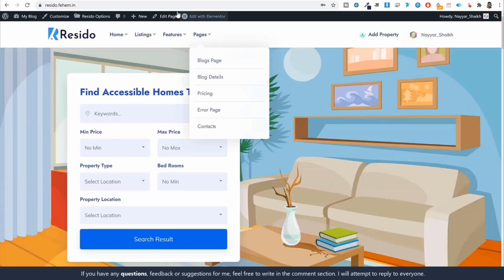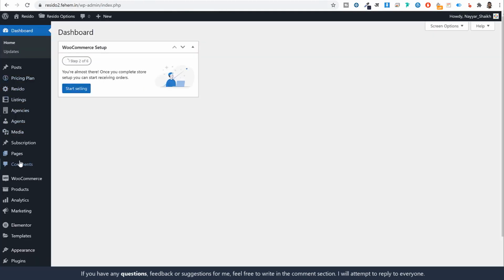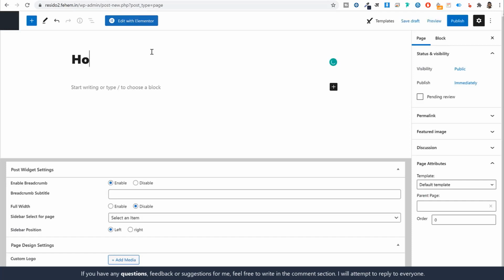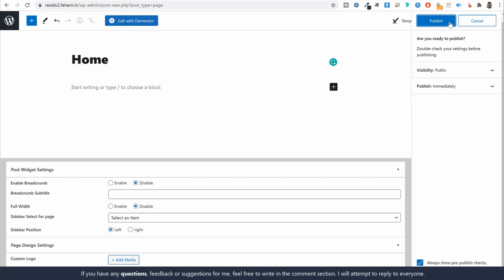To create your home page, first of all, come back to your dashboard, click on pages from the left hand side and add a new page. So click on add new, and let's give it a title of home. Let it load. Under add title, just give it a title of home, and we need to do a few things. We need to disable breadcrumb, so make sure to select this option. And under template at the right hand side, as you can see, select this option, Elementor full width. Now you can publish this page.